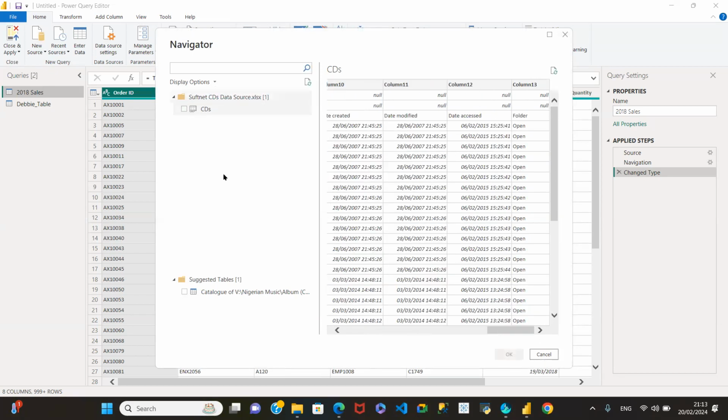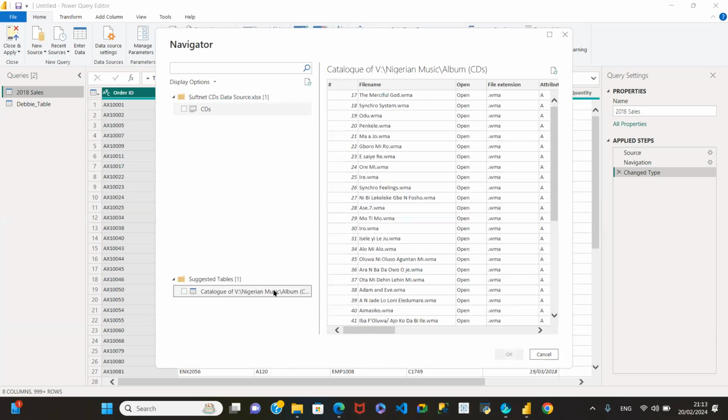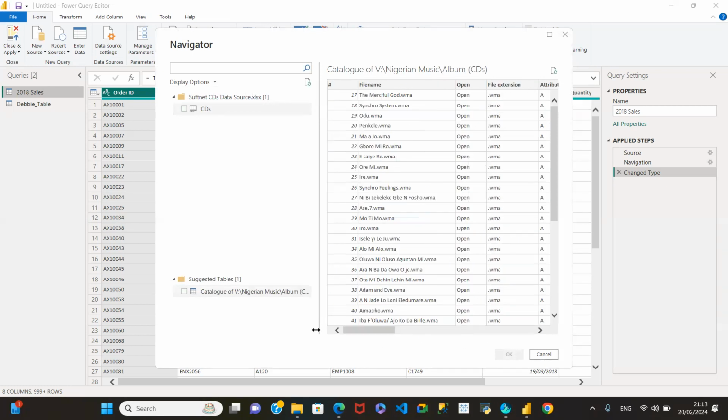If I click on here, I'm just clicking on that. I'm not going to bring this in. What I'm really after is the CDs, but I just want us to see what that looks like. It's a similar data set. It's the same actually, just without the problems.